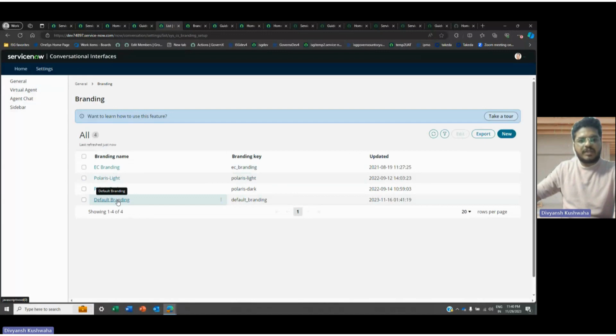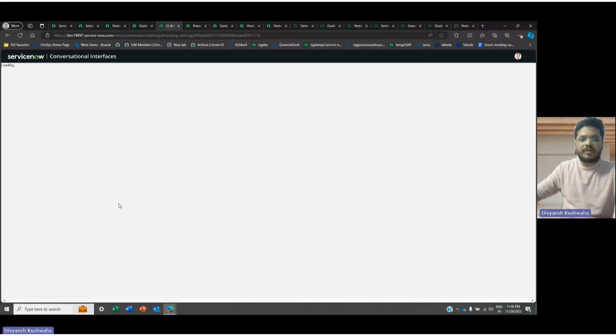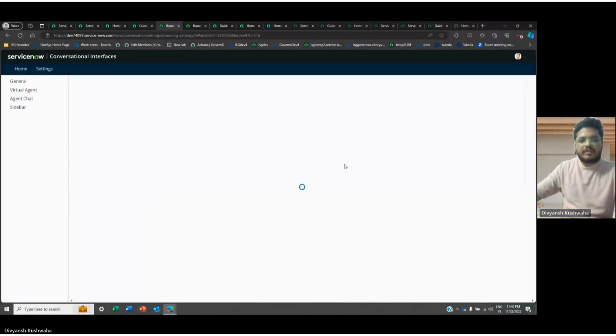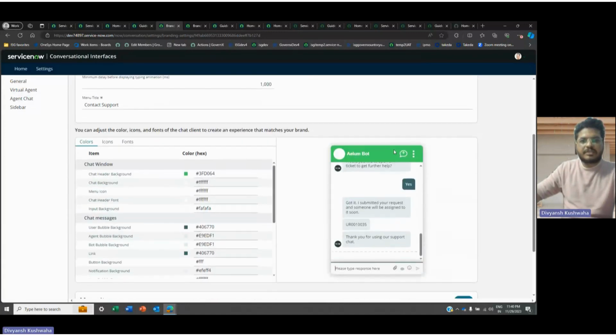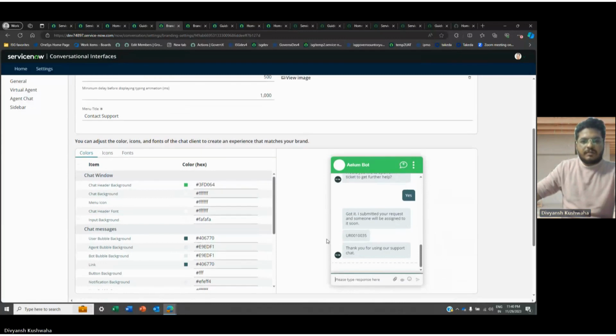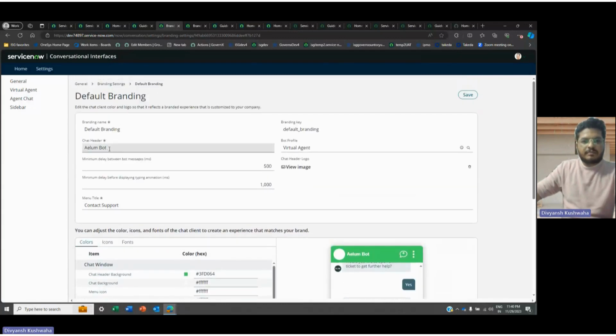Yeah, because I'm working along with the default branding, I'll go for the default branding here. So here you can see you can design the look and feel of the virtual agent chatbot. And here you can give the header of it. So this is the header of the chatbot. I have given my company name, and you can give the logo of your organization.